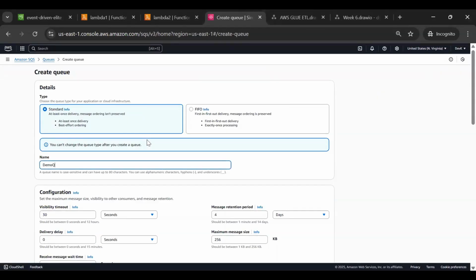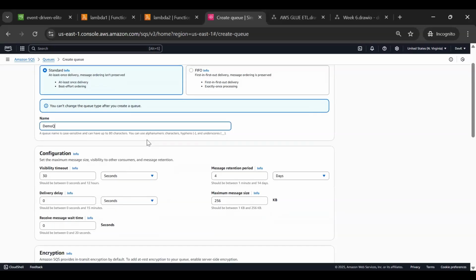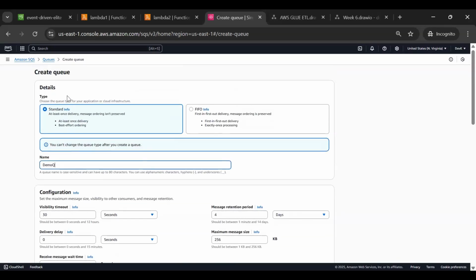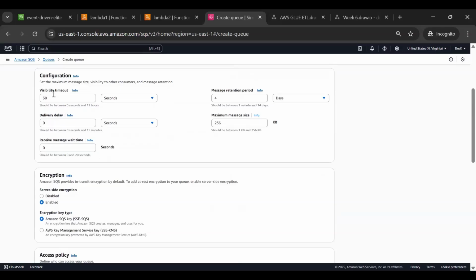Demo queue. This is just for demo purposes. So guys, when you are creating the queue, it shows you configuration, visibility, all the things I talked about in the PPT, like maximum retention period, how much time. If I show that PPT once again, you see, these are the things I was talking about. Let me present the PPT once again.